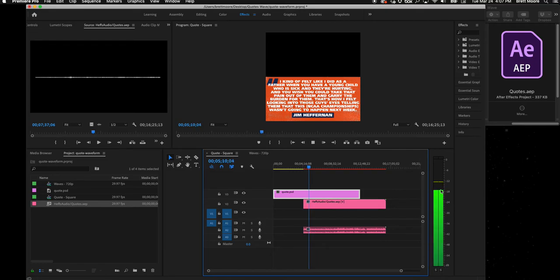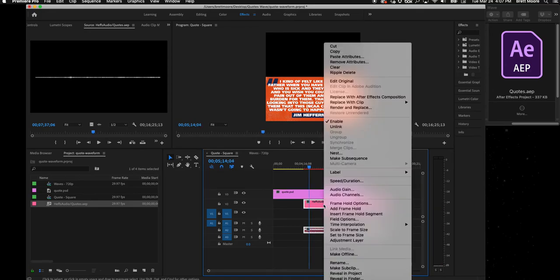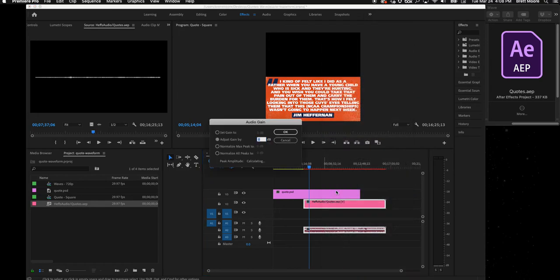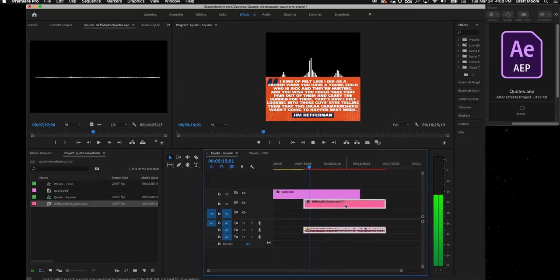You'll notice here his levels are kind of low. You want them up here in the 12-ish, 6-ish range. If you just right click, audio gain, you can give him a little bump. Now he's up there a little better.